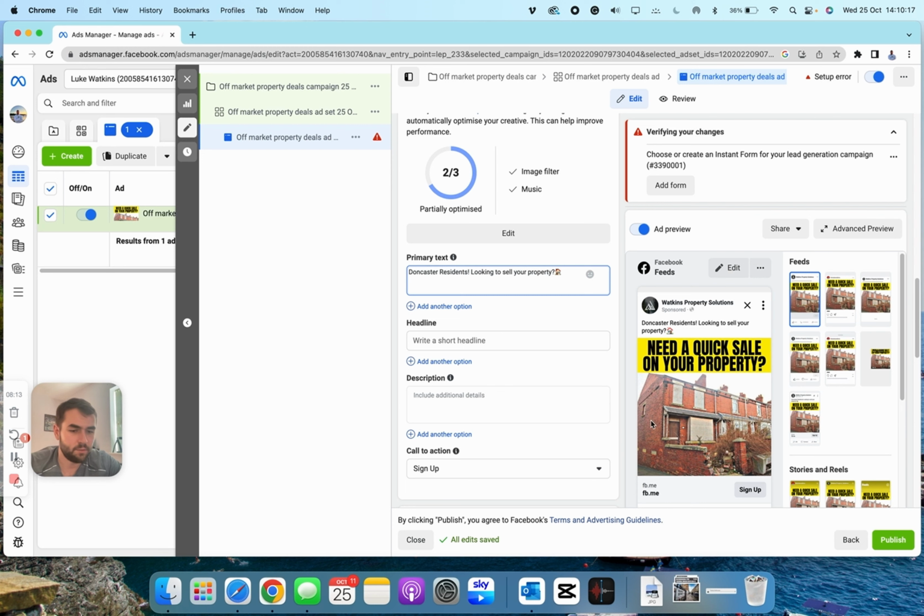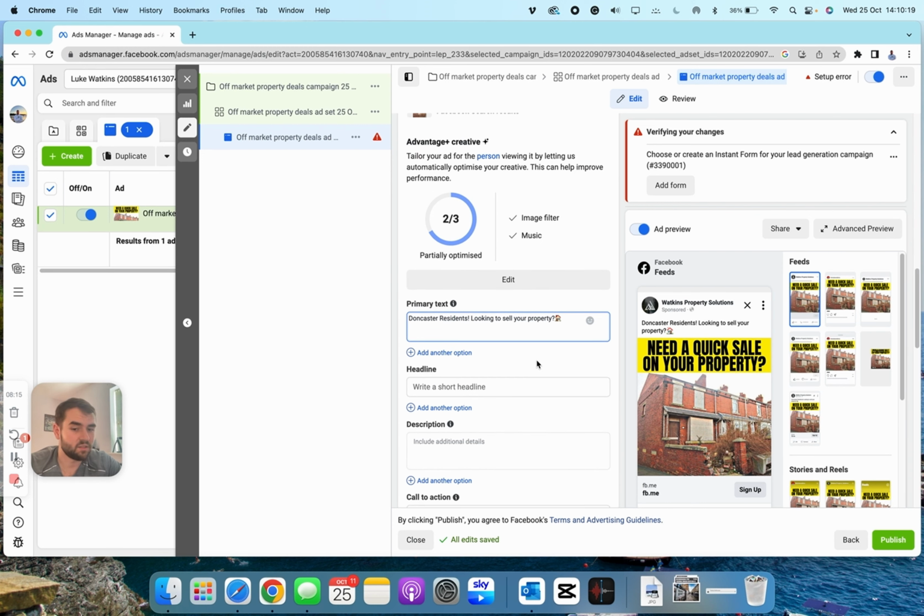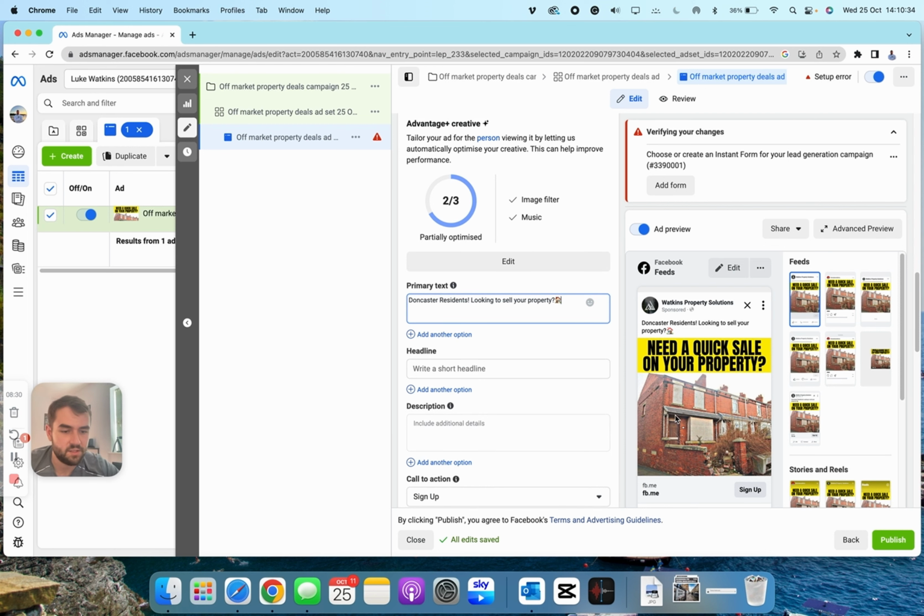Say you were only looking for flats, for instance, you might use a different image, or you might be looking for much bigger properties, then you're going to use that in your creative. But for most people, we're going to be looking for rundown houses like this, potentially semi-detached or terraced, which we can easily renovate and add value to.